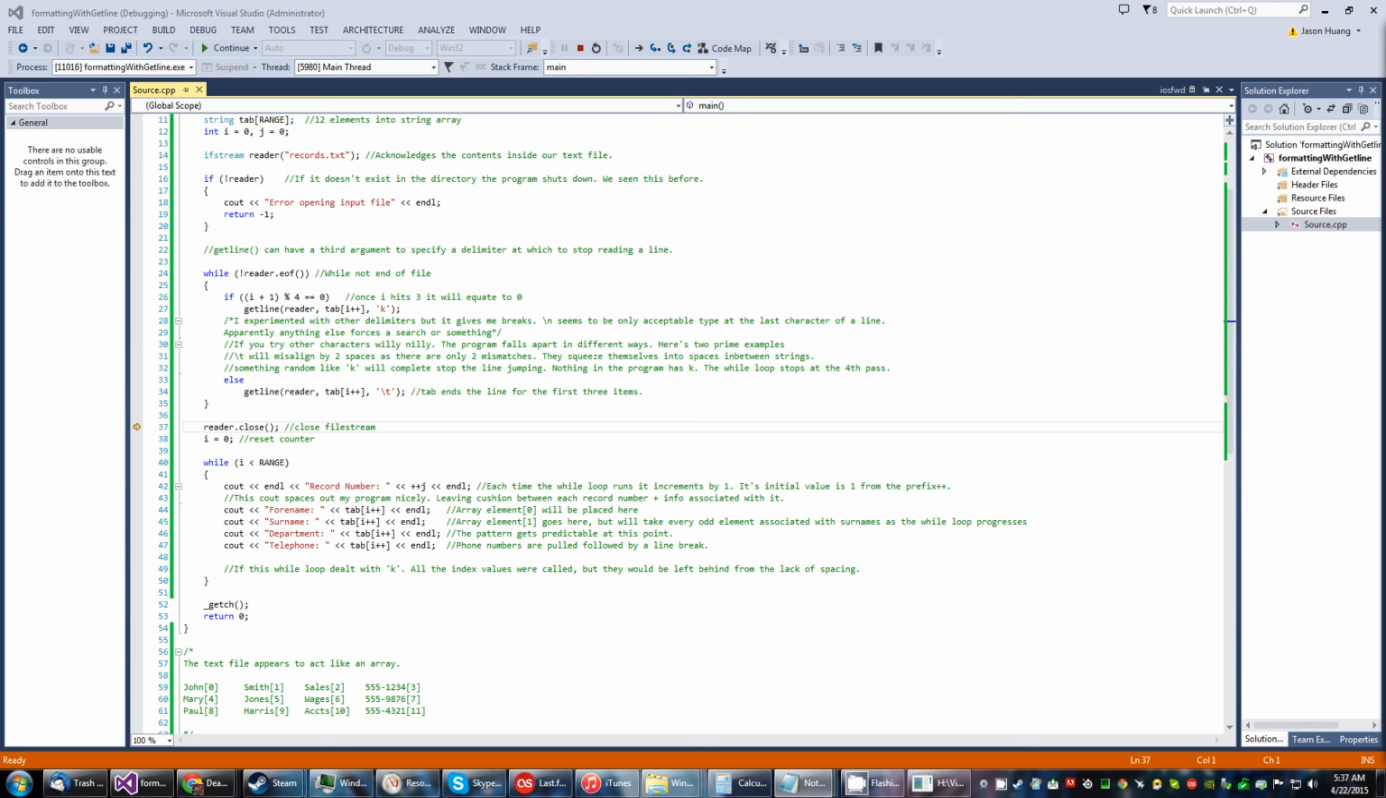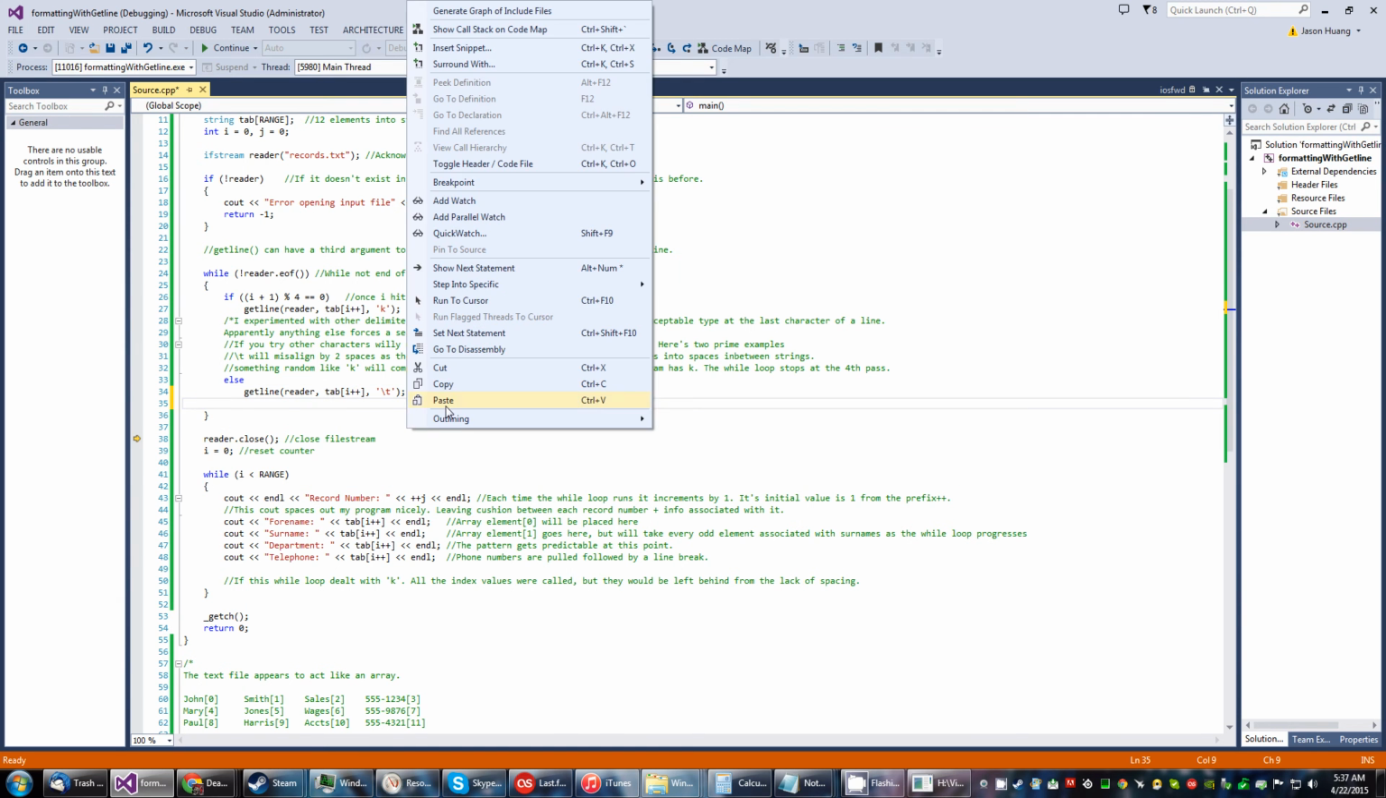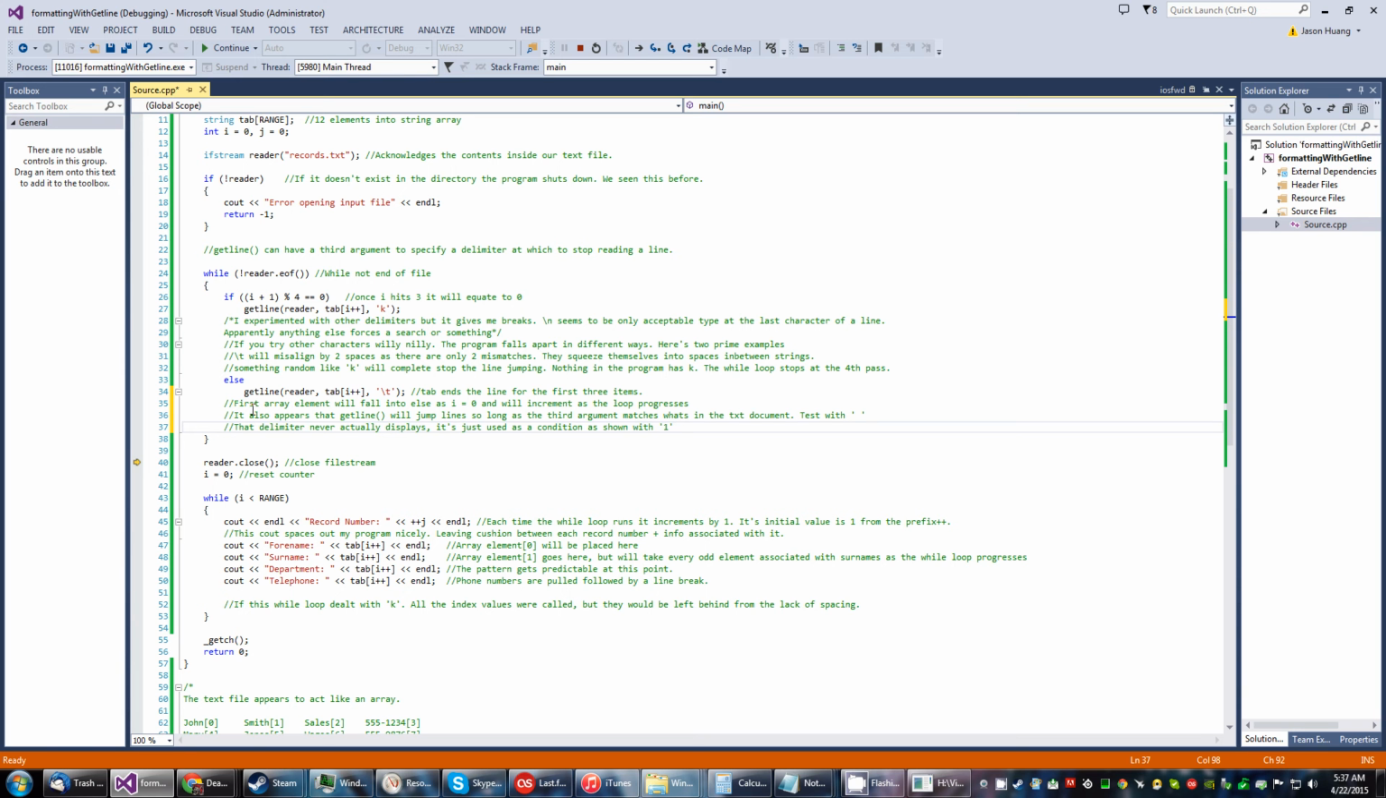Let me go ahead and copy and paste this whole chunk out here. So the first array element falls into else as i equals 0 and will increment as the loop progresses, as we've seen. It also appears that Getline will jump lines so long as the 3rd argument matches what's in the text document test with this.